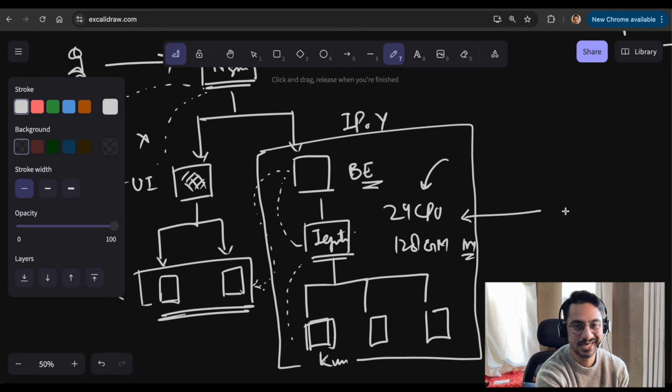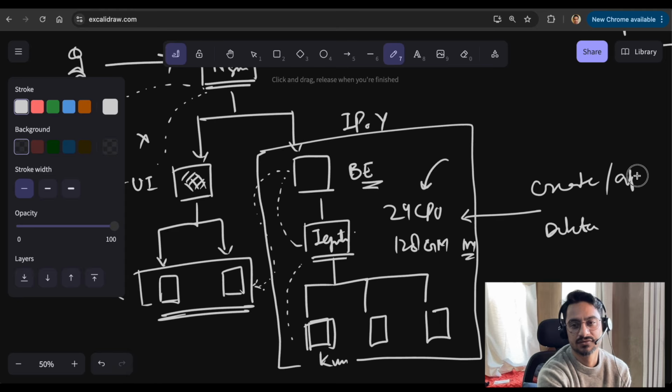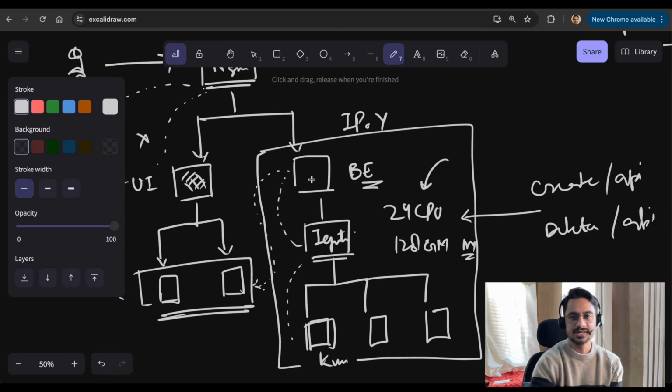So you basically get KVM containers, Docker containers with Ignite, and all you have to do is call the create or delete APIs of the third party. And yeah, that's about it. That's how we are managing it.